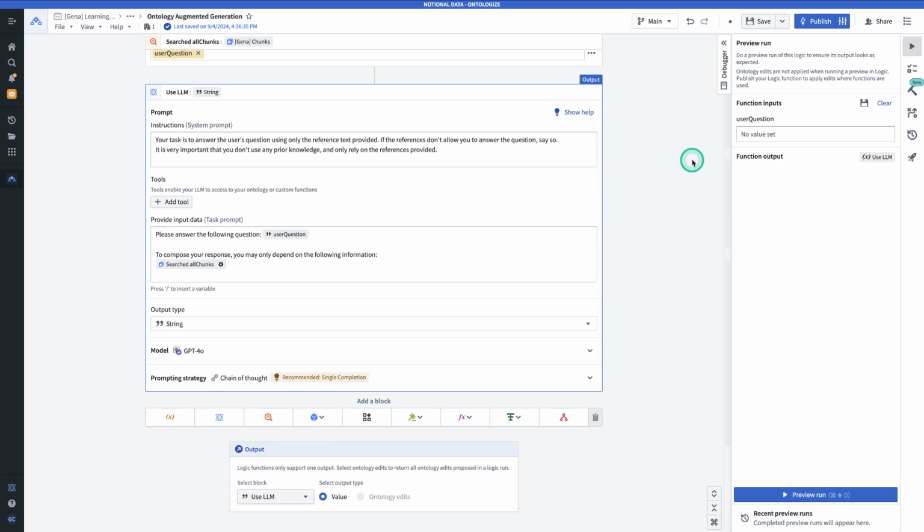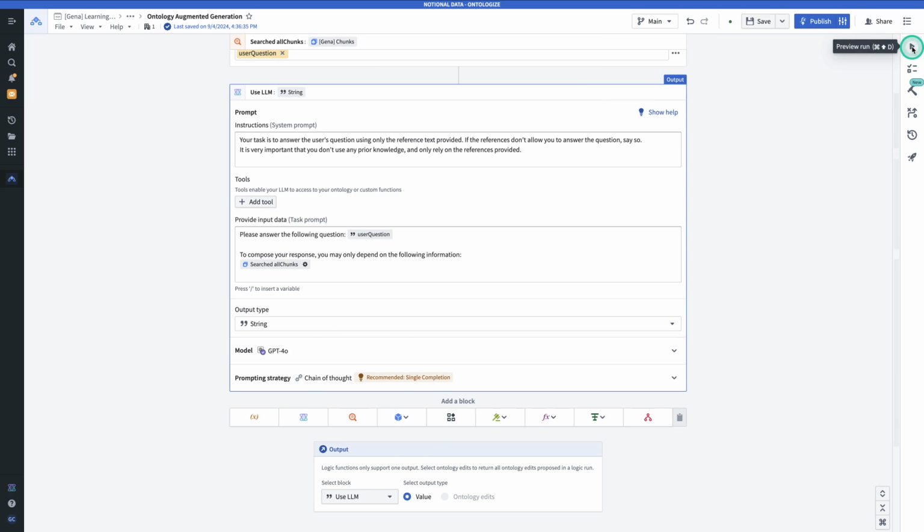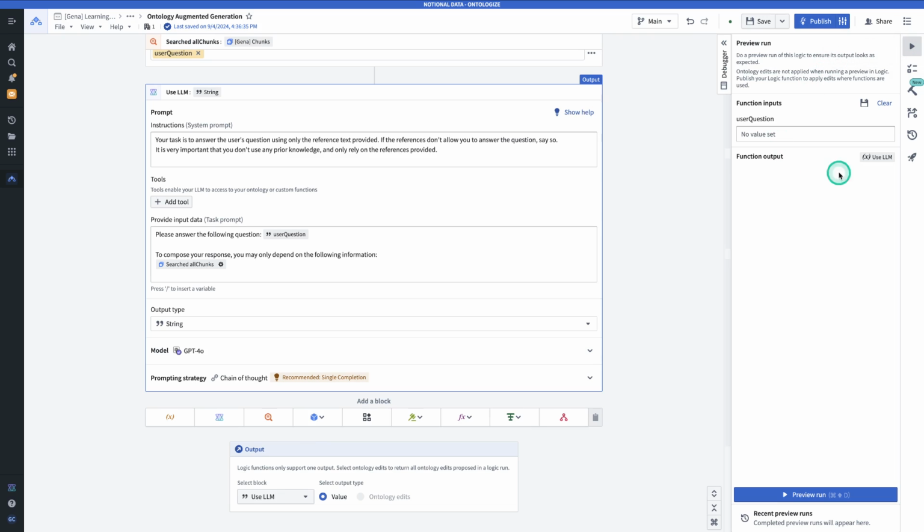Now it's time to test things out. On the right side here, we have the preview run view. If you can't see this, it might be collapsed. To pull up the preview run, click on the triangle here, and you'll be able to test out your function. So for the user question, you'll ask some question that's relevant to the information at hand. So for example, what is the recommended treatment for tuberculosis?